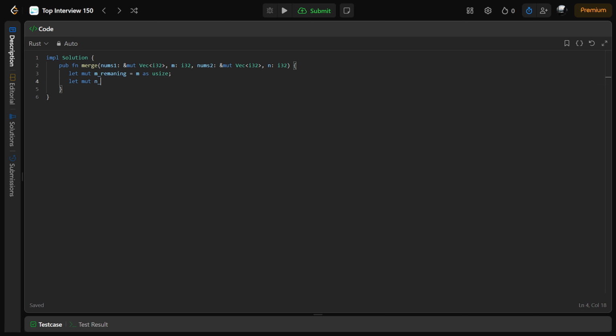Right below that, we do the same thing for nums2. We declare a mutable n remaining variable, setting it to n, also converted to usize. This will track the number of elements we still need to merge from nums2. Next, we create our right index variable. We're setting it to m remaining plus n remaining minus 1. This gives us the index of the very last position in nums1, which is exactly where we want to start placing our merged elements.